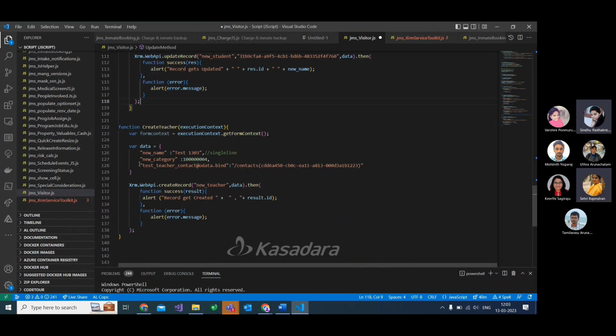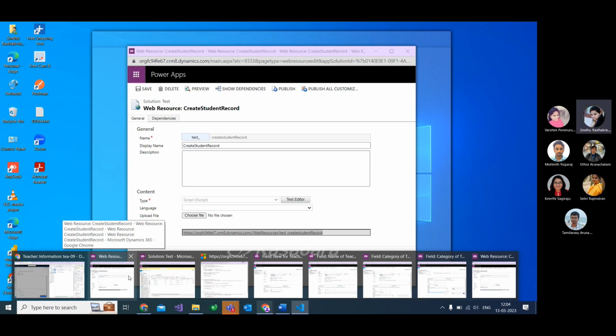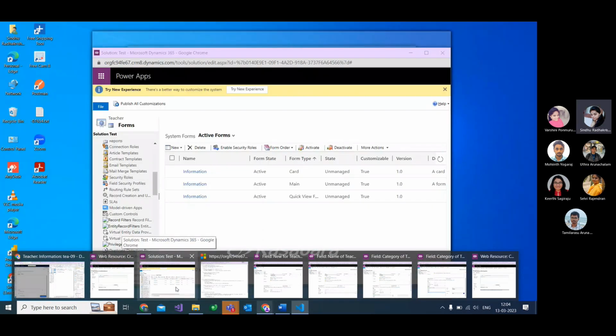So the teacher is also new underscore, you are creating for the default solution, right? That entity teacher, no, this one I created in my own solution. Okay, Sindhu, I am asking, so that new underscore teacher you are giving in that create record Web API, right? Yes. This is the new underscore teacher.